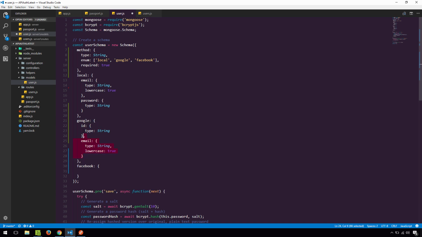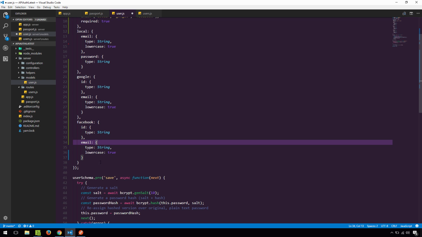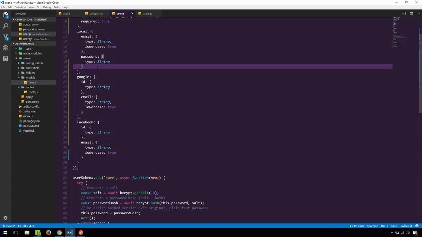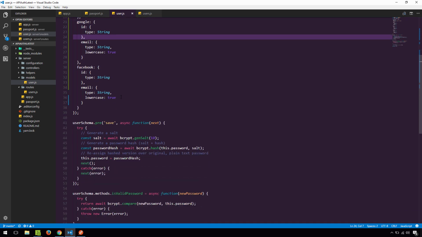And we can actually copy and paste this for the Facebook as well. So later on, once we start working on the Facebook, we'll already have this prepared for it. Now, while we are in this user model file, we also need to make a couple of changes.